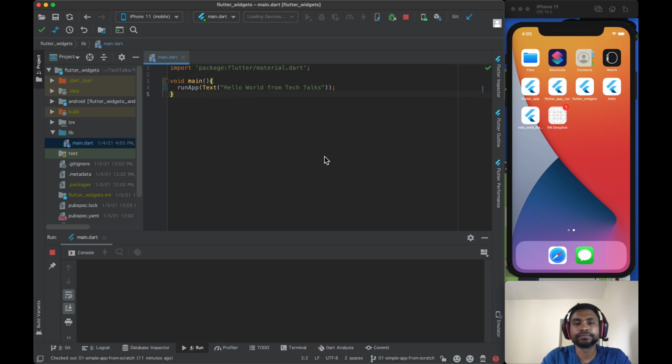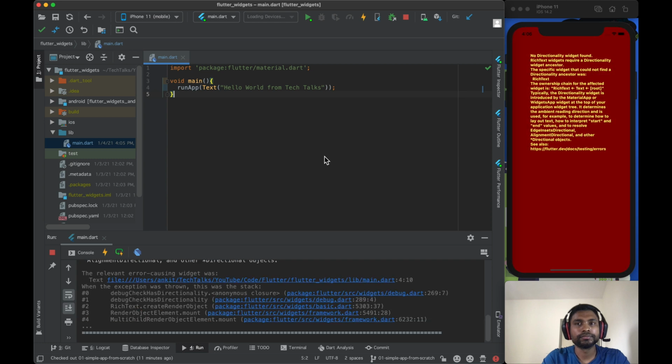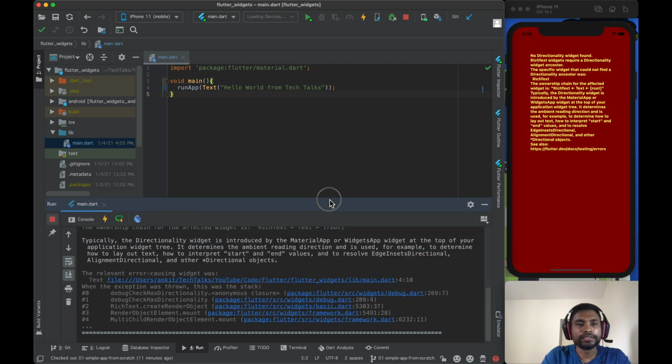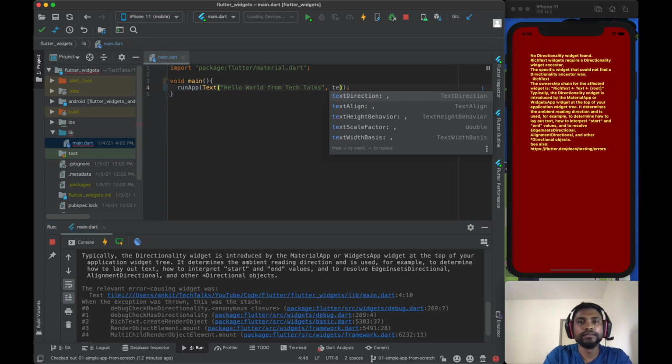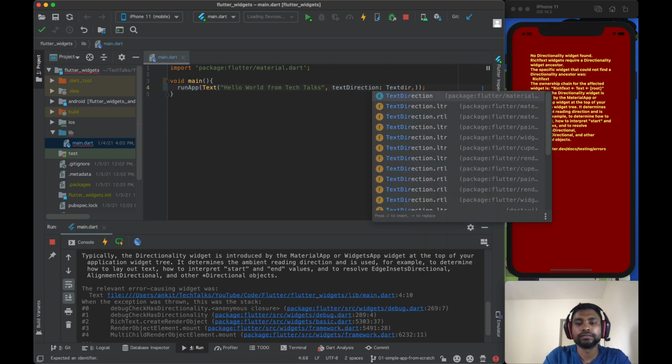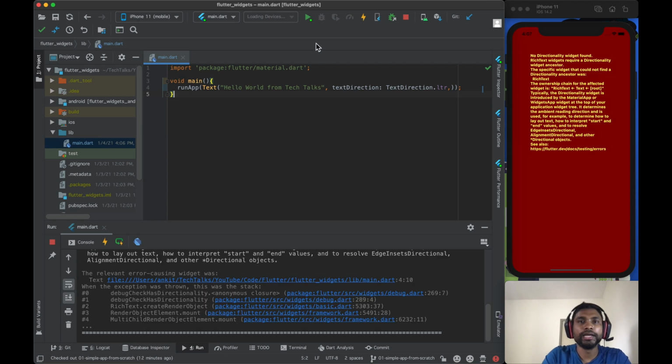Now let's run it. Since this is the first execution, it might take some time. Let's wait for it. Now our application has run successfully, and it is built and installed on the iPhone 11 simulator. Here you can see it says no Directionality widget found. So we must provide a Directionality widget to our root widget. Let's provide direction and run it again.